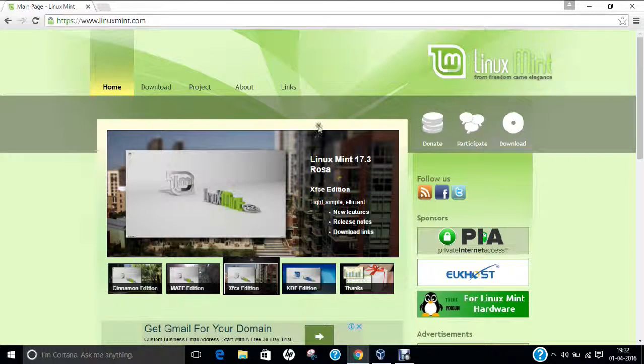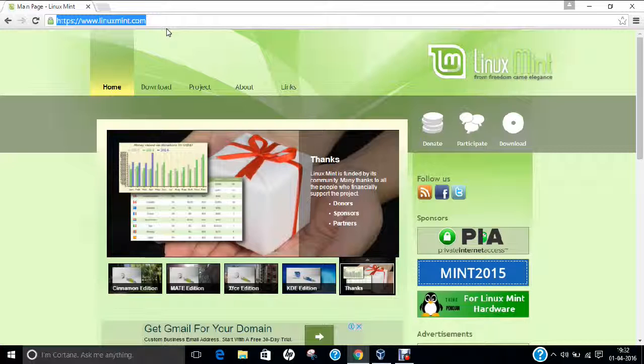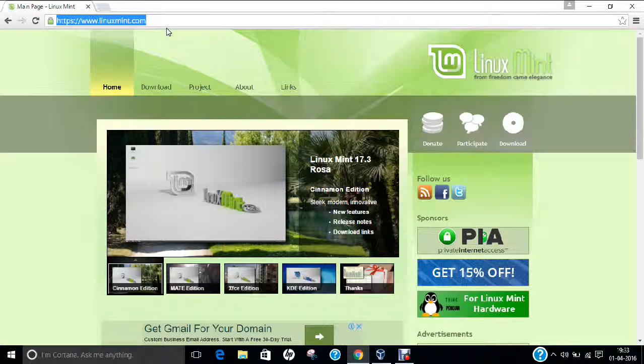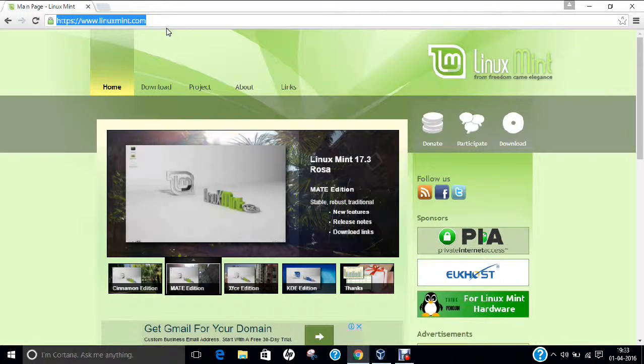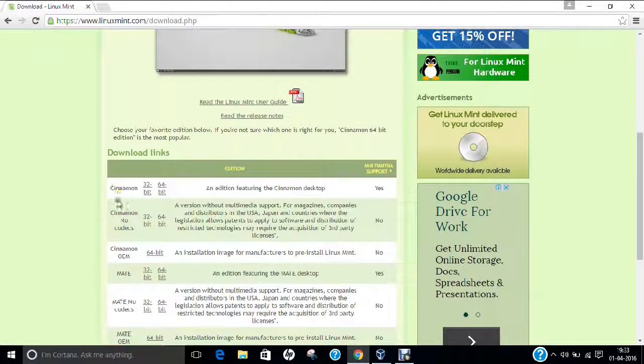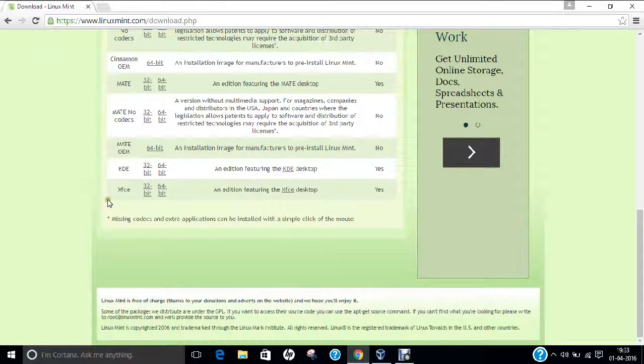If you want to download Linux Mint, as I've already told you in my previous video, go to linuxmint.com. It is the official website. Recently, believe me, some hackers put up a spyware-based edition, and it gave Linux Mint a huge bad name. Now it is okay, and it is working very fine. So click on download. Now you can find that we have Cinnamon, no codecs, Cinnamon OEM, Mate, no codecs, Mate OEM. And you can find this one is KDE, an edition which features the KDE desktop.